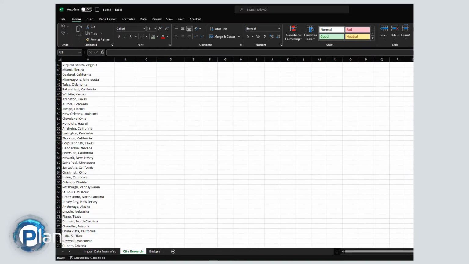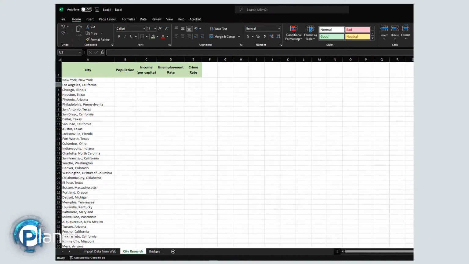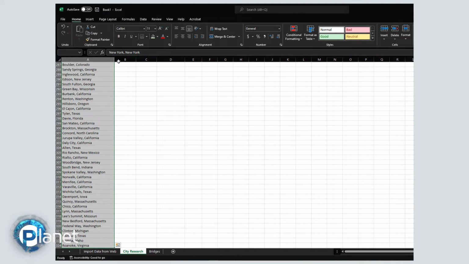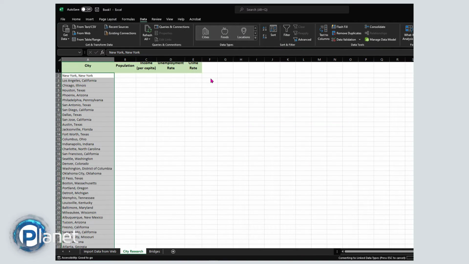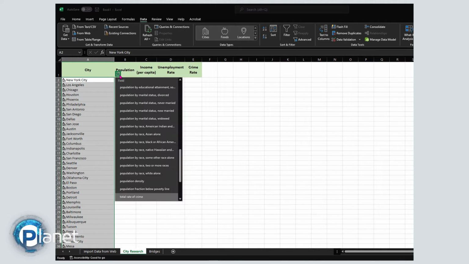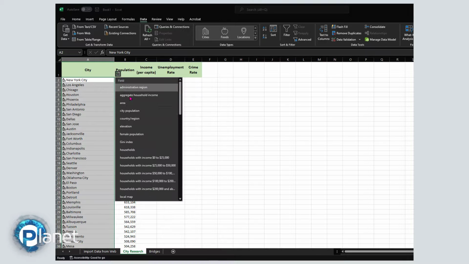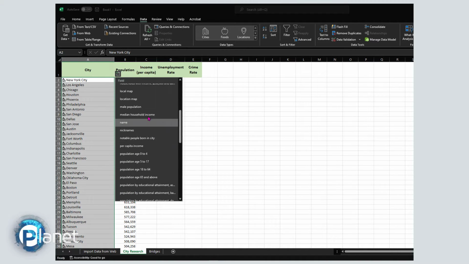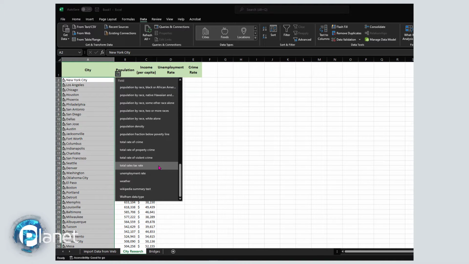So for this example, we have over 320 cities that I want to do some research on. Now, it'd be nearly impossible to go one by one, so I can select the whole list with Control-Shift down, go back to the same data tab and select cities as a category. And once that loads, I'll be able to fill in these columns the very same way, first with population, then with the median household income, the unemployment rate, and finally the crime rate.